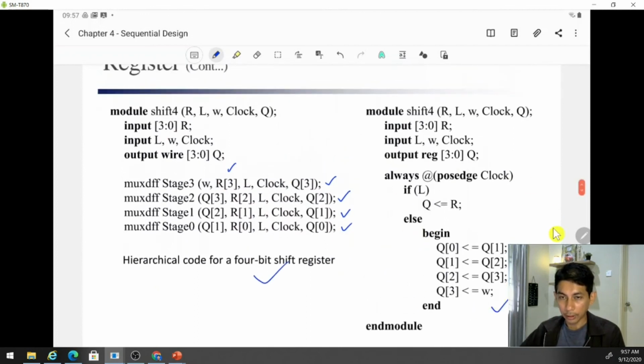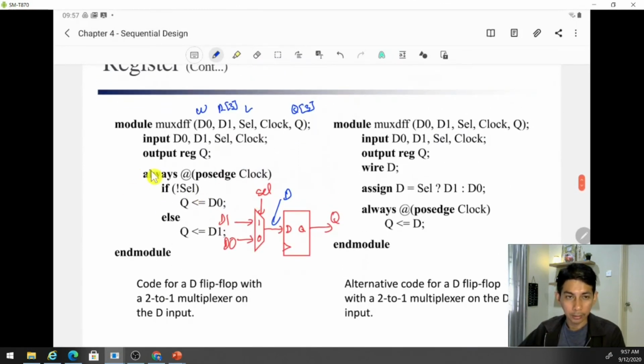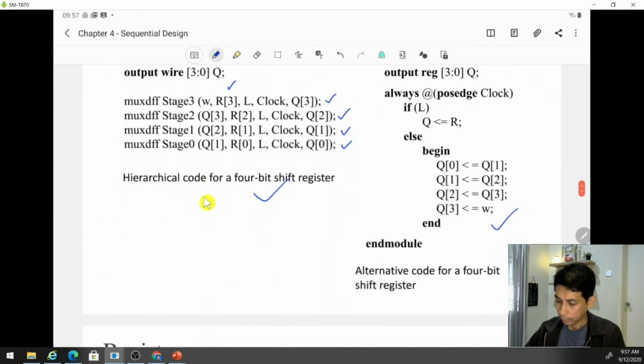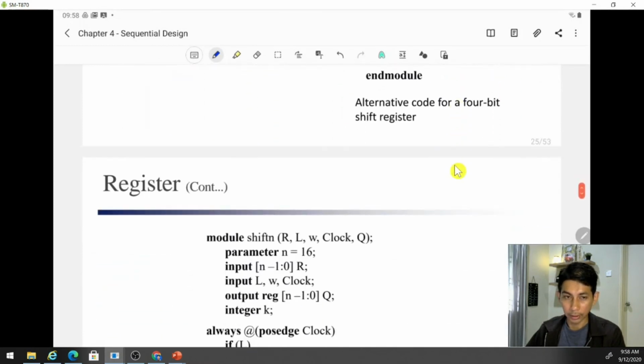All right, but this one uses the hierarchical code, where you need to have this mux, mux DFF, which is this one, and you can create this. And this one you don't need that, because you design the 4-bit register from the start. All right, straightforward. So this is how.